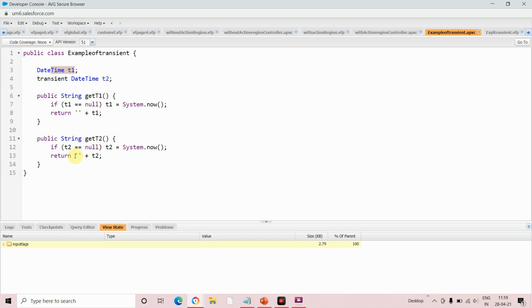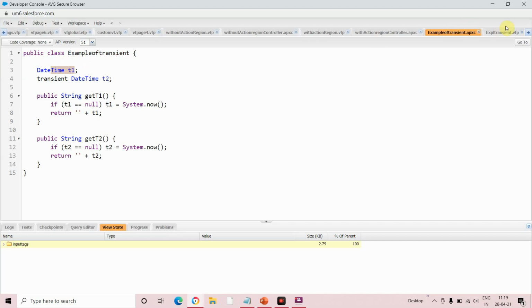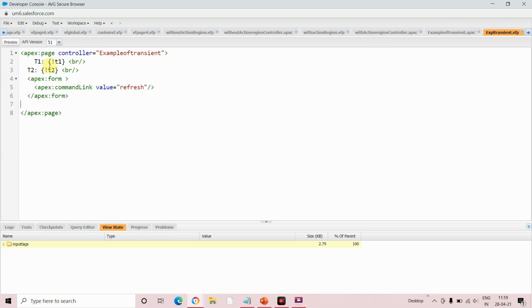Now the next method, what I'm checking is if t2 equal to null, t2 equals system dot now. So in both method 1 and method 2, I just wanted to print the time by making use of a method called system dot now. Okay, so in the Visualforce page I have initiated these variables with expressions like t1 and t2 to capture the data. Whenever I refresh it, let's see what happens.